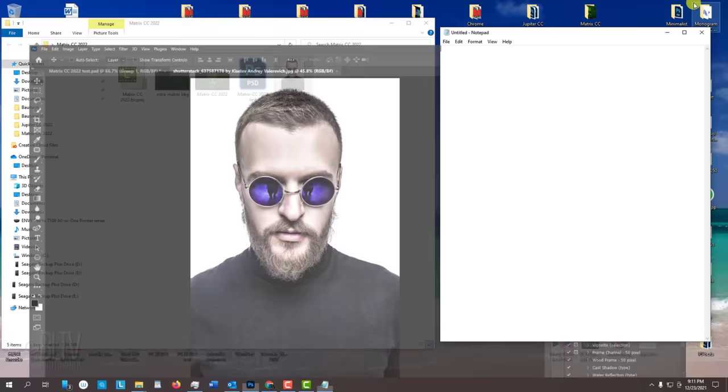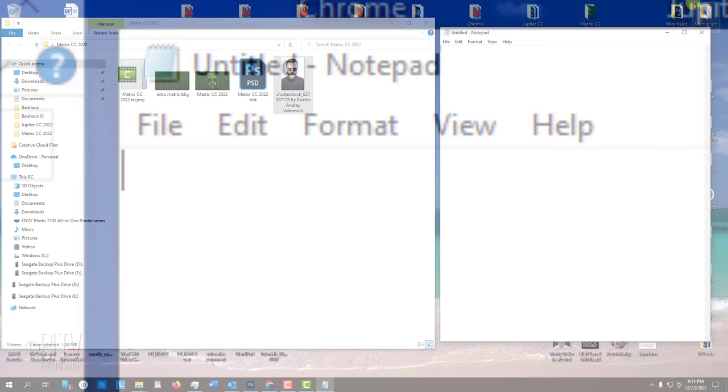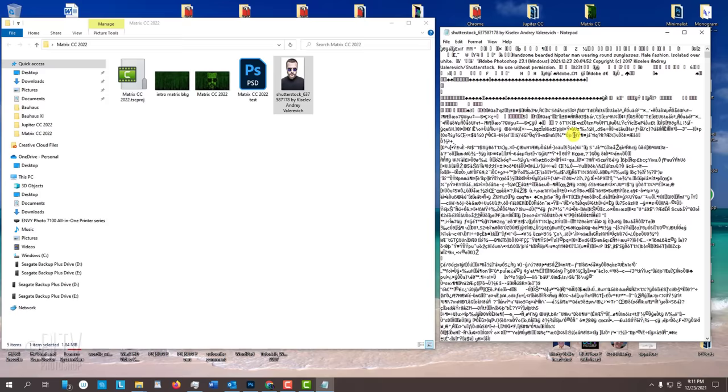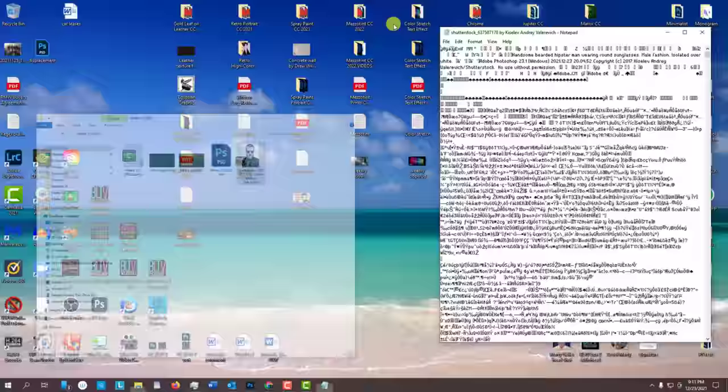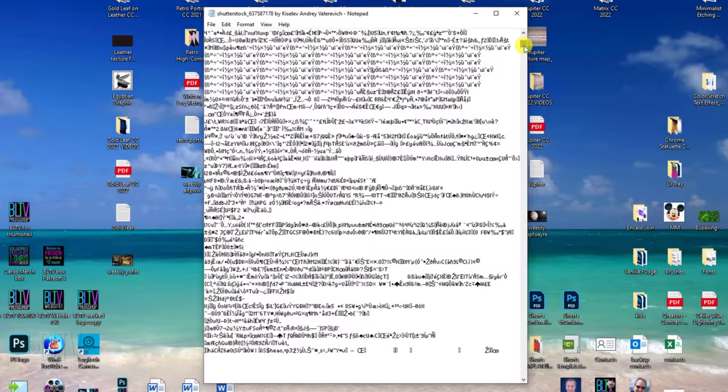Minimize Photoshop and open a simple text editor, such as Notepad in Windows or Text Edit in Macs. Drag the photo inside the text editor. Because simple text editors aren't meant to accept images, they'll end up filling up with a wide variety of characters and symbols.